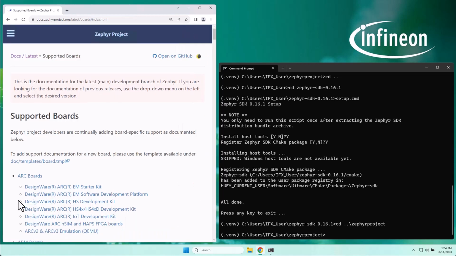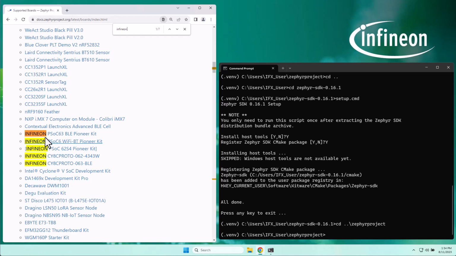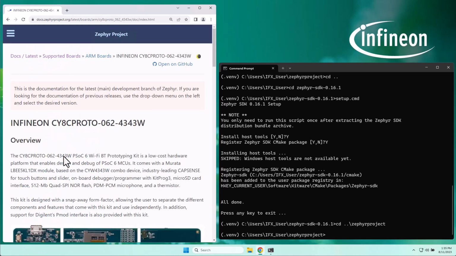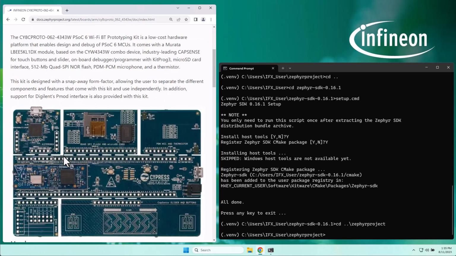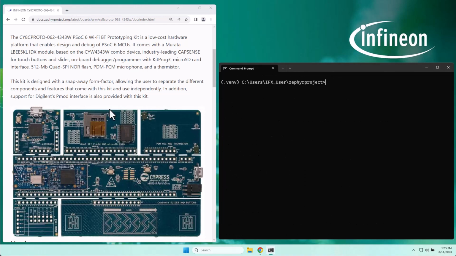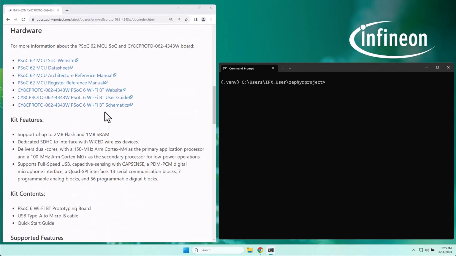There are hundreds of boards supported by Zephyr, so I'll use Control-F to search for the term Infineon. From these results, I'll select the Infineon CY8C Proto 062-4343W board. The resulting page will provide an overview of the prototyping kit and which features are supported within Zephyr. Let me quickly clear the console screen again and we can complete the steps required to use this board with Zephyr.